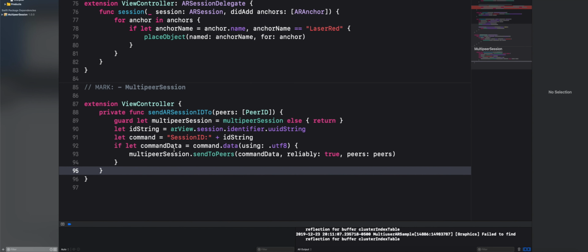Now, what this essentially does, it creates an ID string, a command, and then you send the command data, which is encoded in UTF-8, and you essentially send it to the peers. Now, this is using a method that's defined in the library, in the helper library.